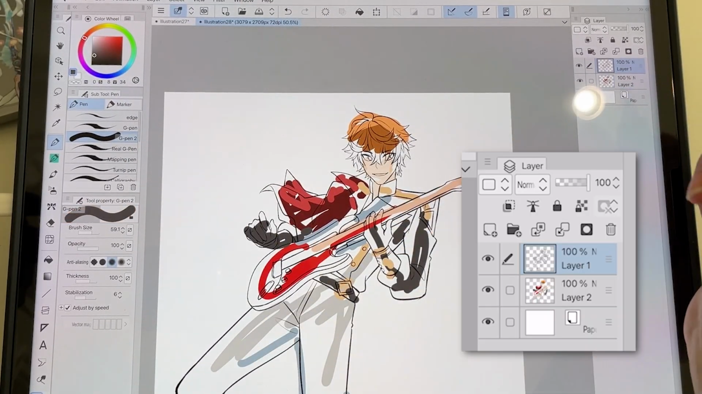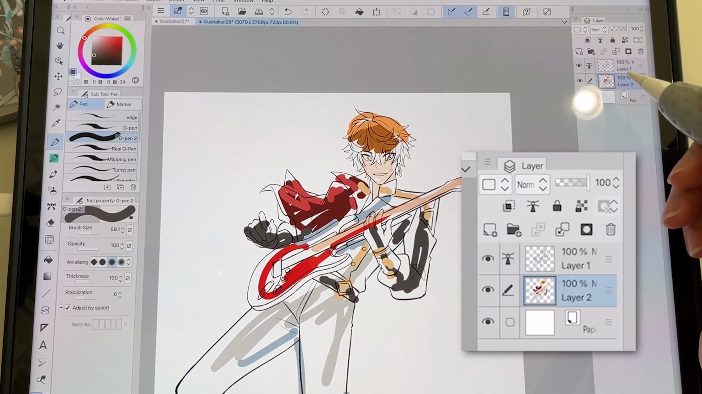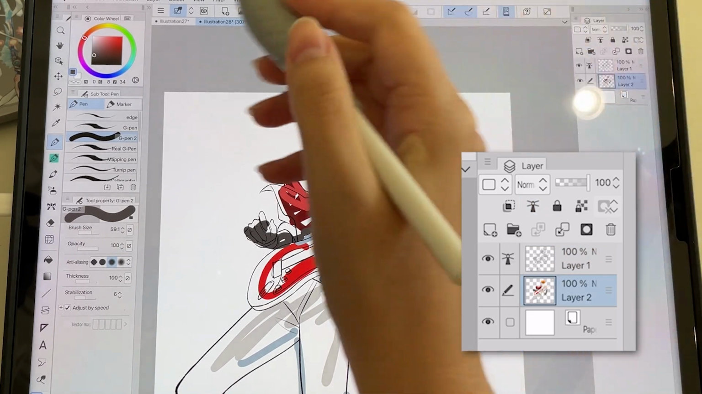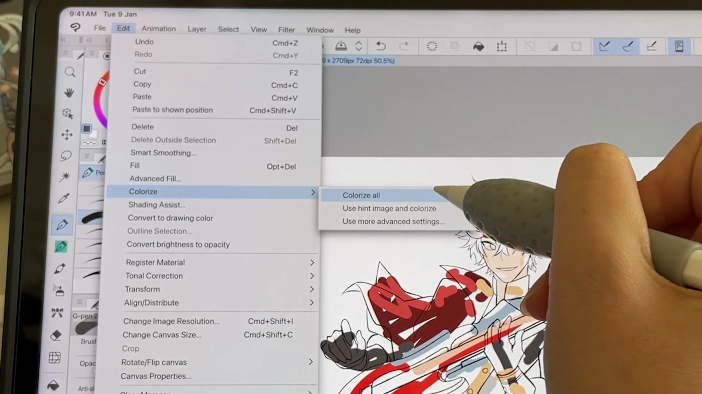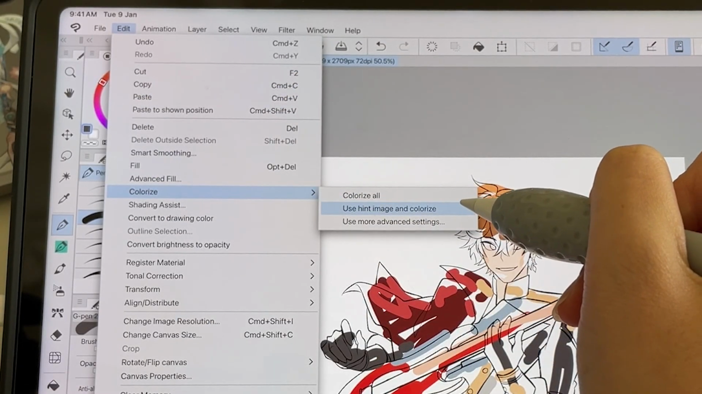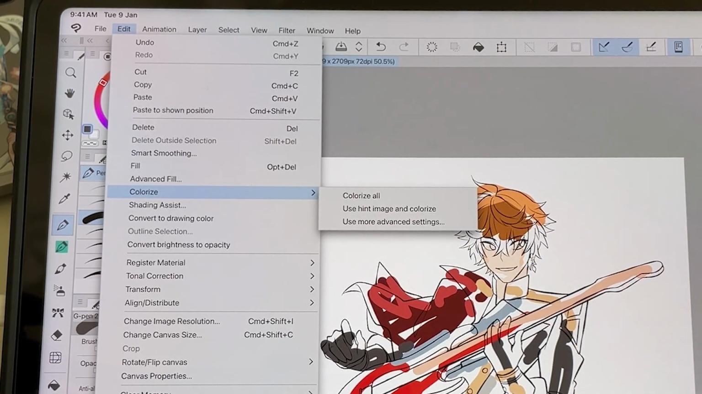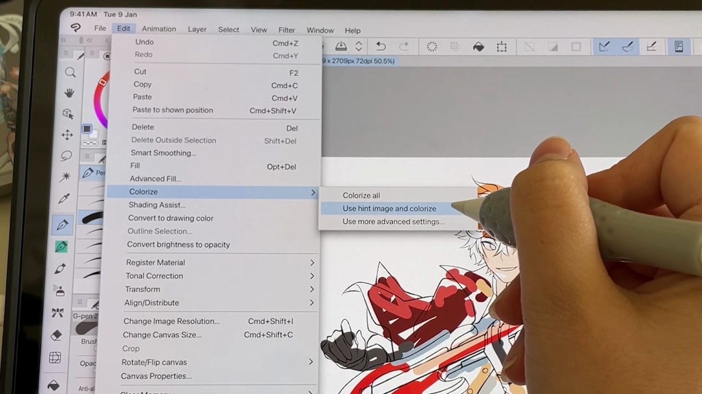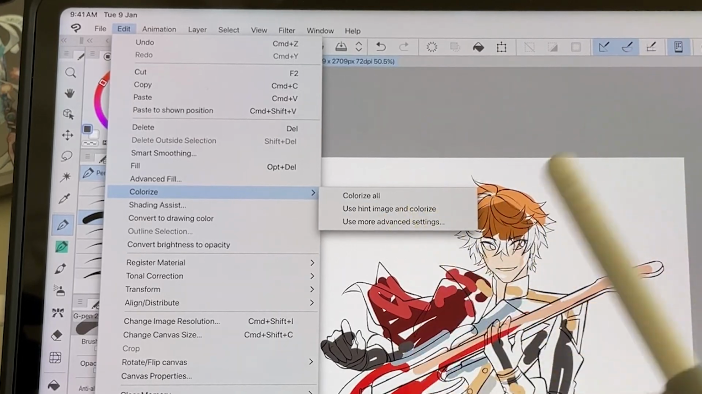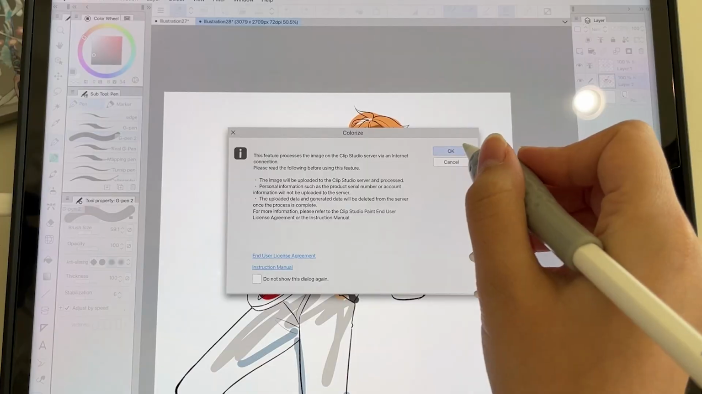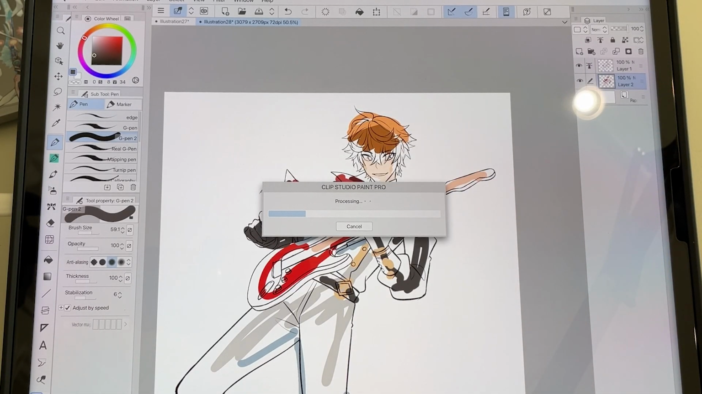Let's colorize it. Go to your layer and make sure it's set to reference, which is this lighthouse icon. Go back to your color, make sure your color is selected, then go to Edit, Colorize, and then use hint image and colorize. If you pick the first option, that means it'll pick the colors for you, which isn't really great. Use hint image and colorize means it'll use your hint right here to colorize. Hit that, hit OK, and wait for it to process.